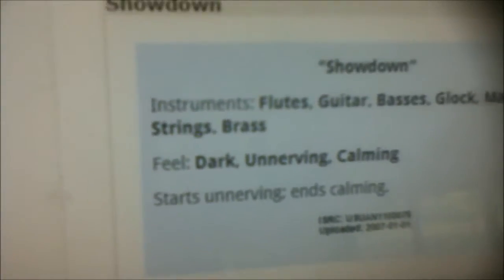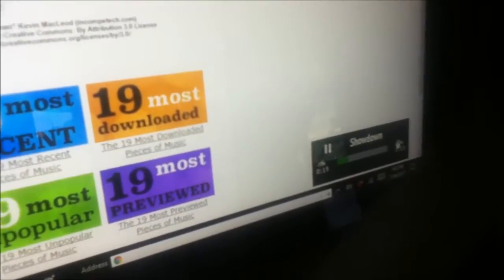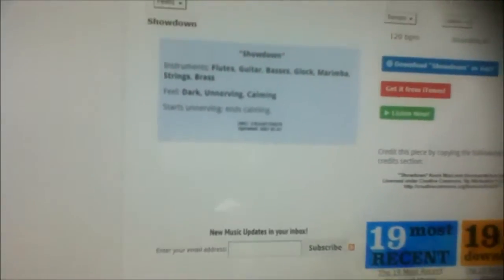Okay, let's go to the next one, which is Showdown. Okay, let's listen. Dark, unnerving, calming. Different feels. No difference. Okay, what's next?